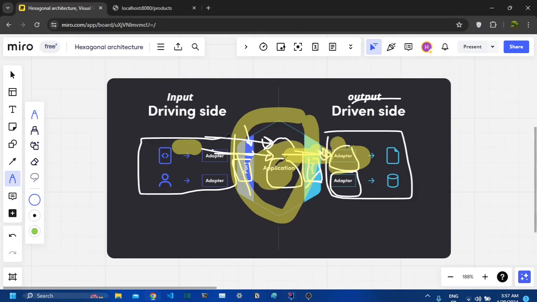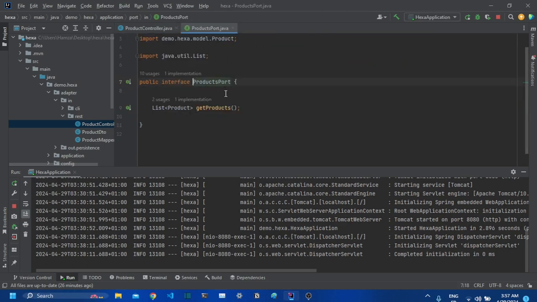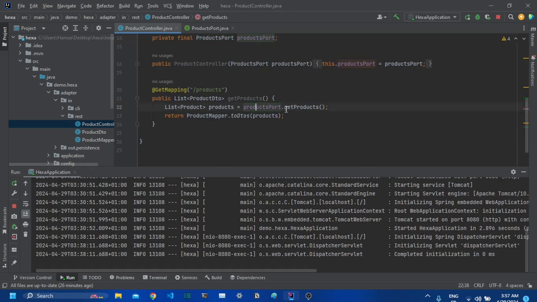To get into the application, we always go through the port. We always go through the port to enter the application. And this is literally what we do. We have a products port, get products. And if you go to the products port, it is just a very simple interface that has this method. As I said, ports define the interaction that the application will have with the external. So we have this products port that defines the interaction that the external input side has with our application. So in the product controller, we use the port to enter the application.